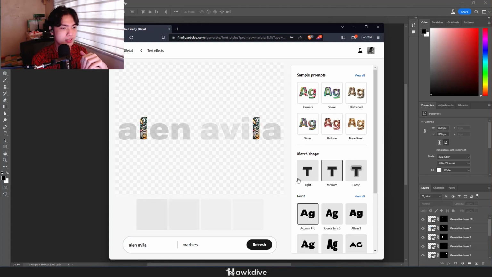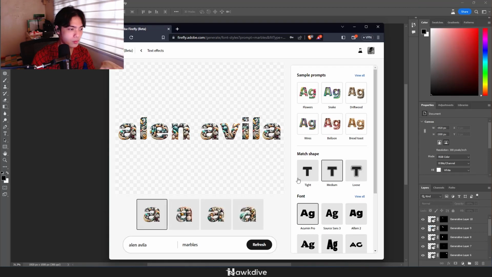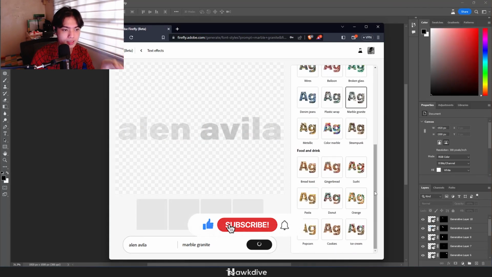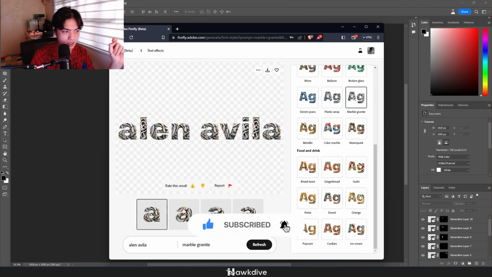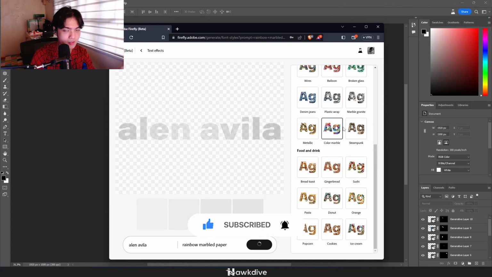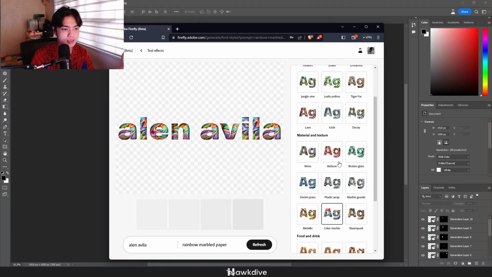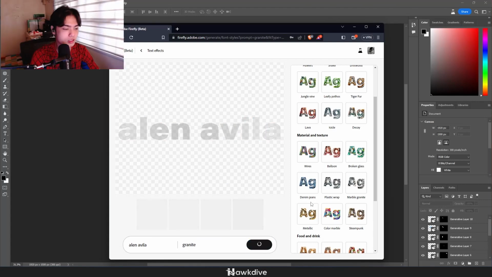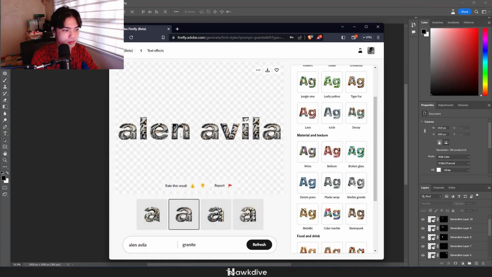And now, as you can see, it is creating some marbles. That looks pretty nice, but I don't like it. Let's see some sample prompts such as marble granite. Let's see this one. I think I would like this one very much. Oh, that just looks nice. But we have a color marble too. Let's do that. Kind of nice. You know what? I'll take marble. Let's just do granite actually. Or we can just do lava as well. We can do a lot. But I think I would keep this one right here.